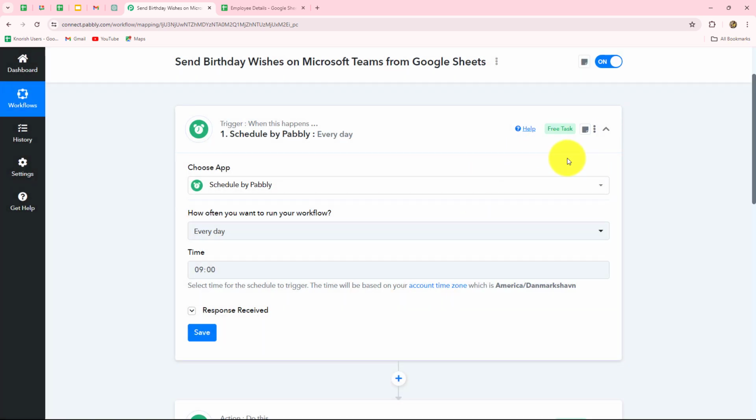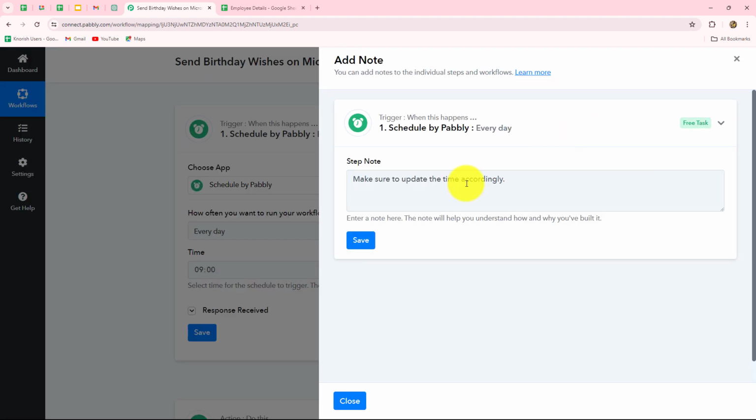So we'll cross this, and as soon as we have done that, we can see that the note icon is visible over here. When you hover on it, we can see that our note is visible. In case you want to edit the note sometime after creating the workflow, then what you can do is just click on this note option, and from here you can very easily and quickly edit your note.